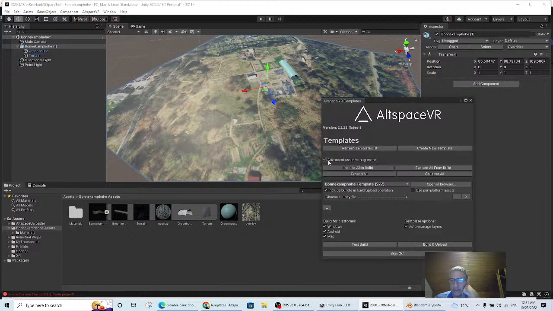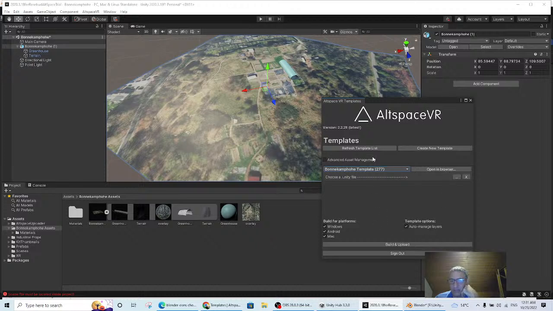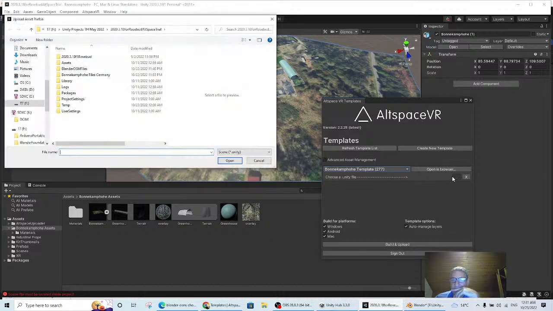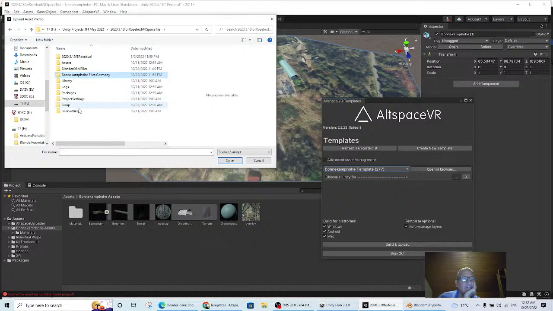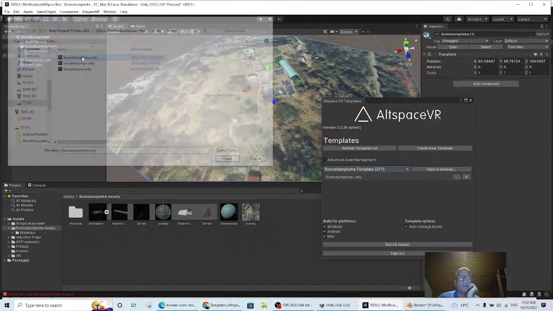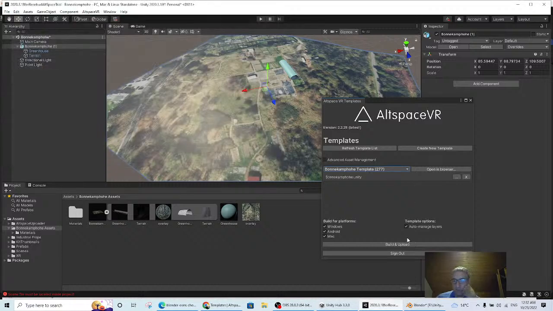Exclude all from build, include all from build. Okay, why isn't it letting me just take this? Why do I have to choose a Unity file? It wants me to choose a Unity file. Alright, Bonnekamp Her doesn't match their scenes. Where's my scenes? Assets, Bonnekamp Her assets, scenes. There's Bonnekamp Her Unity. I guess that's what it wants.